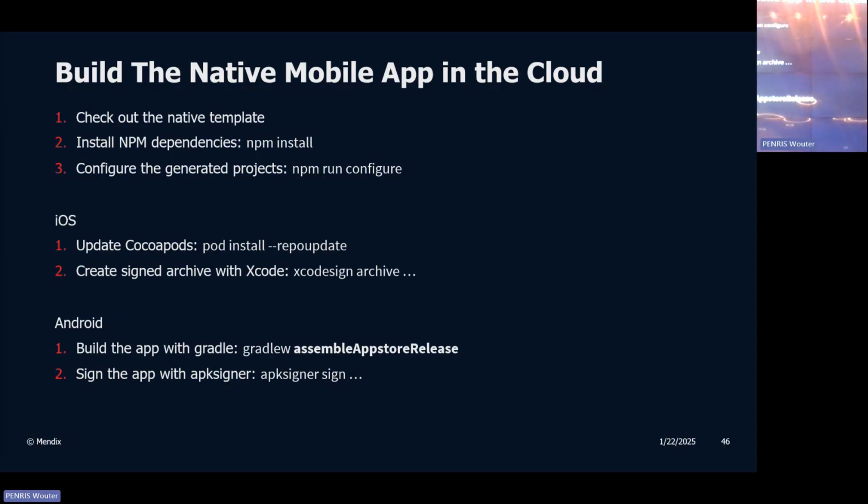For iOS, you would then update or install the CocoaPod dependencies. That is done with the command pod install. And we do recommend a repo update here. It's probably not necessarily on CIs most of the times, but it doesn't hurt to update anyways. This just makes sure that there's nothing cached that's out of date that we're installing.